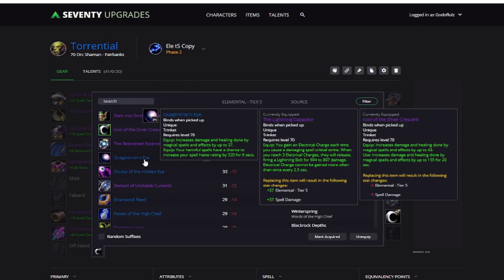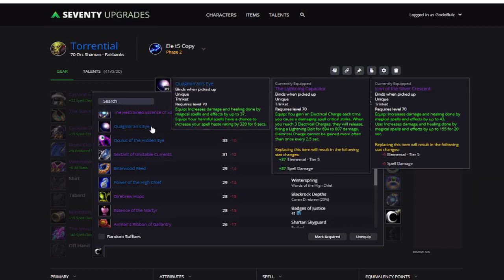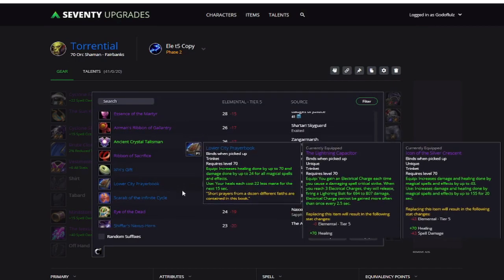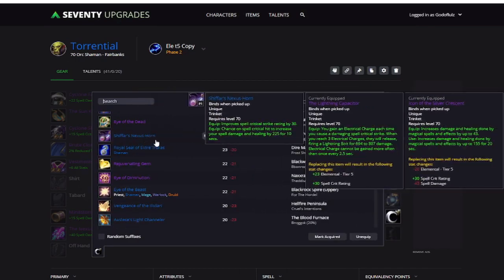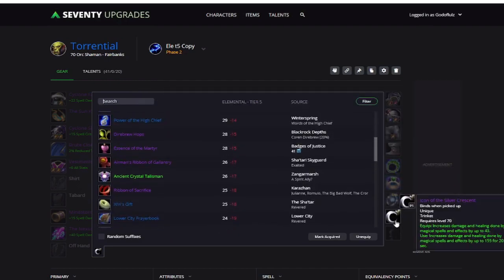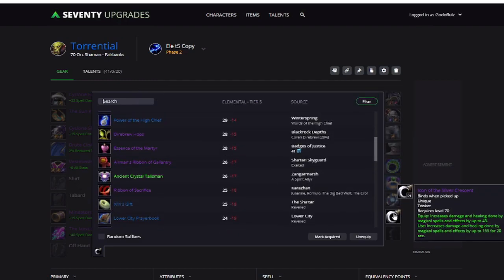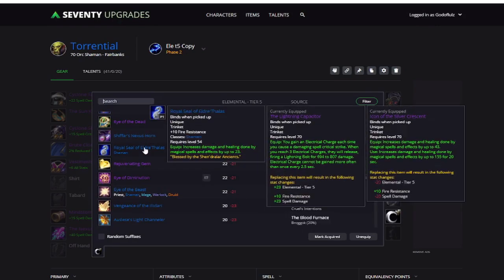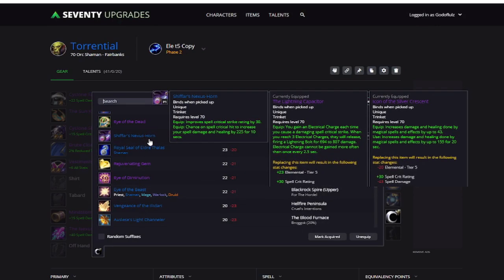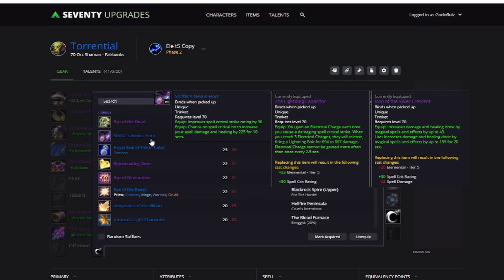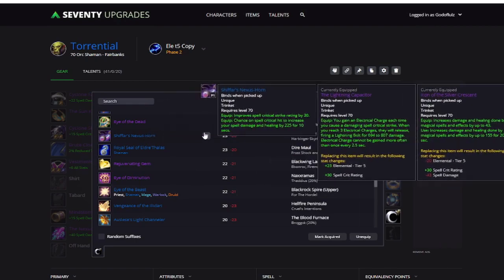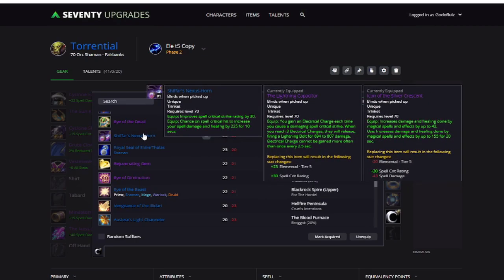Or what I kind of dance between is Quagmire's Eye, or I dance between Shafar's Nexus Horn. Always, though, I maintain the Icon of the Silver Crescent. So where I usually go Shafar's Nexus Horn is dungeons, because you're critting a lot in a dungeon with Chain Lightning. Chain Lightning increases your proc opportunities for this dramatically.